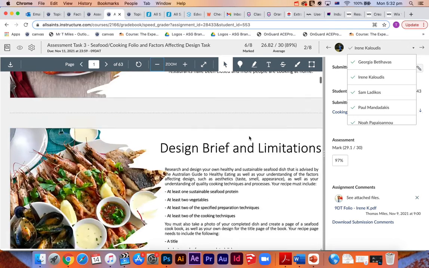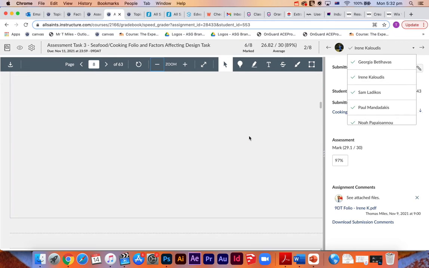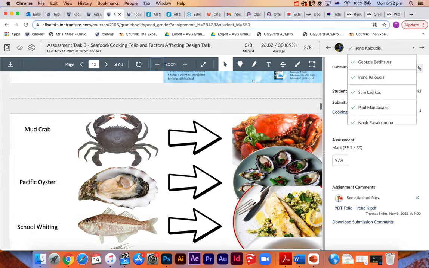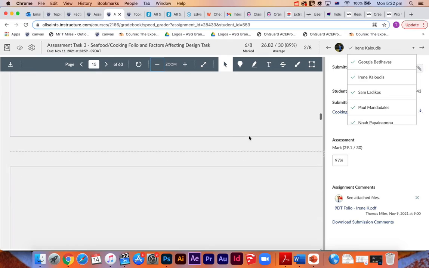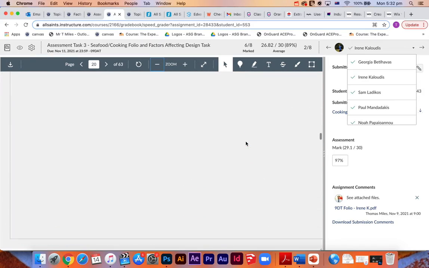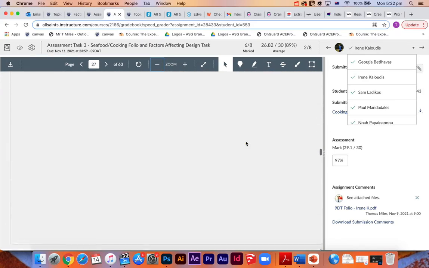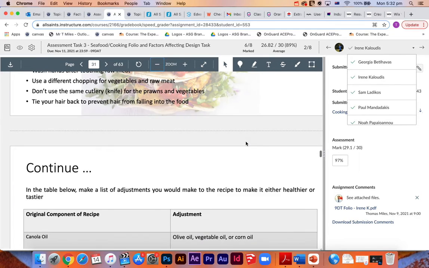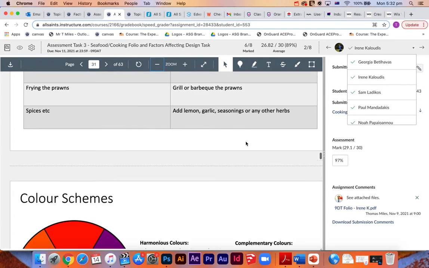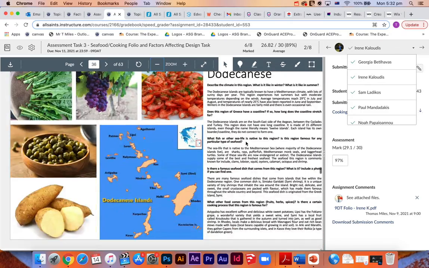Oh, lost that. Let's see if we can find the factors affecting design part of this. This is a very big file, taking a while to load. But really what I'm trying to do is just show you how you turn questions into answers and then answers into formatted paragraphs, because that's the expectation of this task.